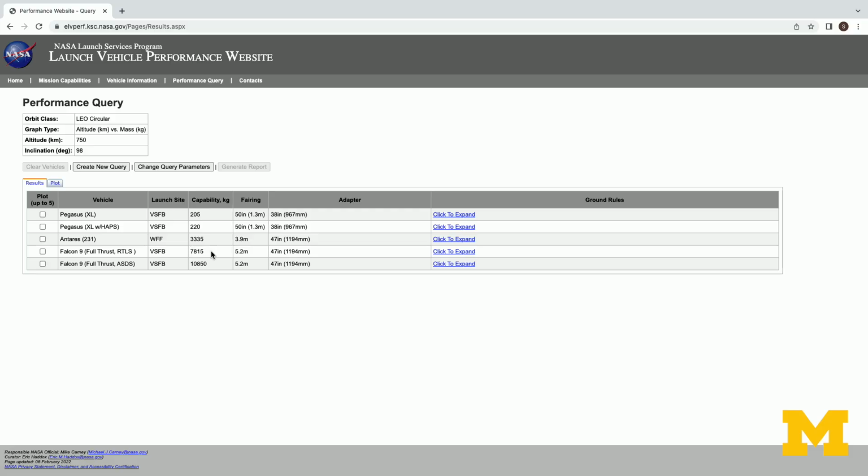only take 7,815 kilograms to 750 kilometers sun synchronous orbit, or basically telling NASA, I want to completely use the first stage and not reuse it. So basically throw it away in essence. Then you could do 10,850 kilograms. So that's the idea here.